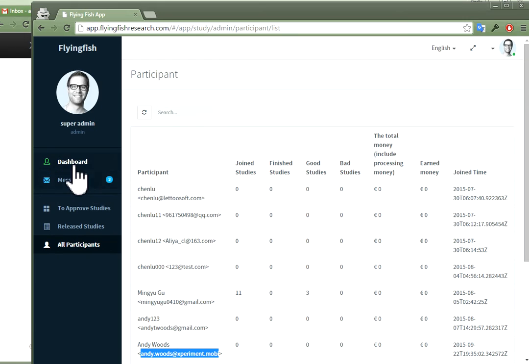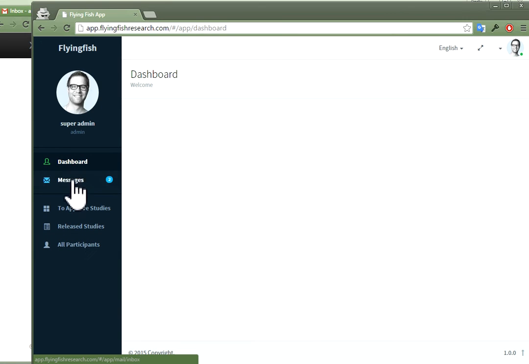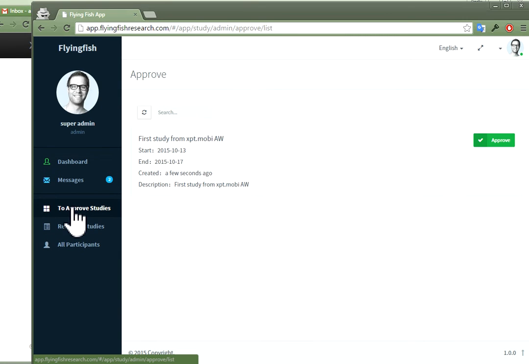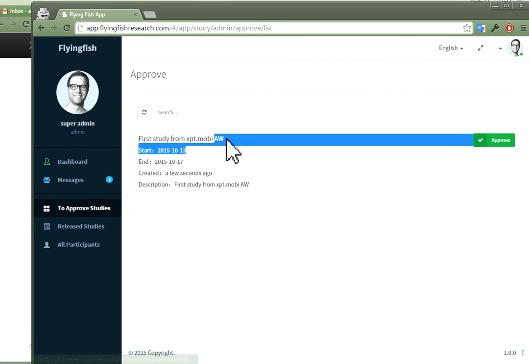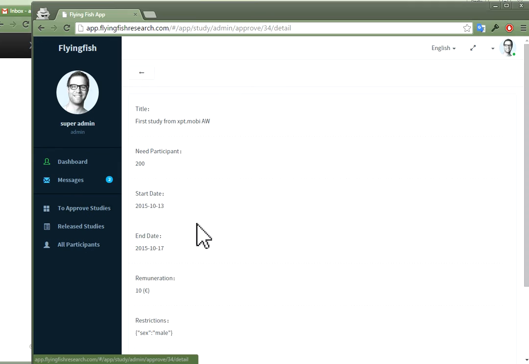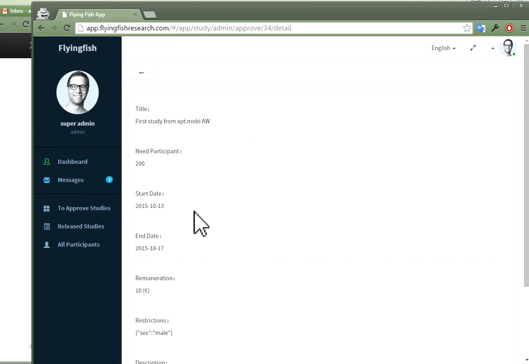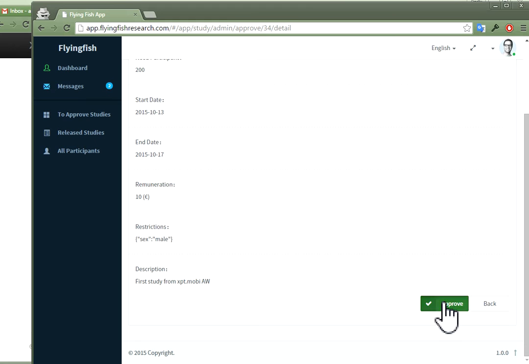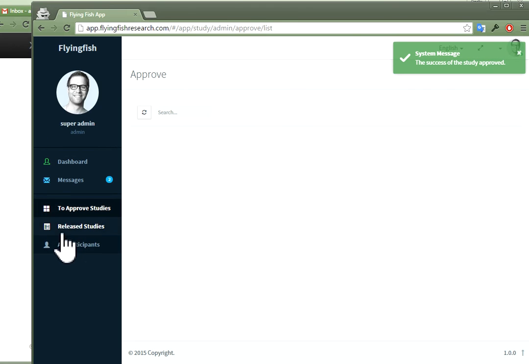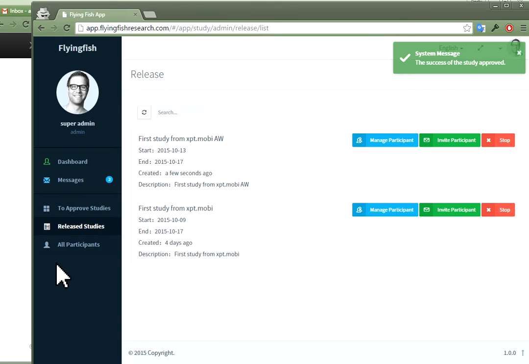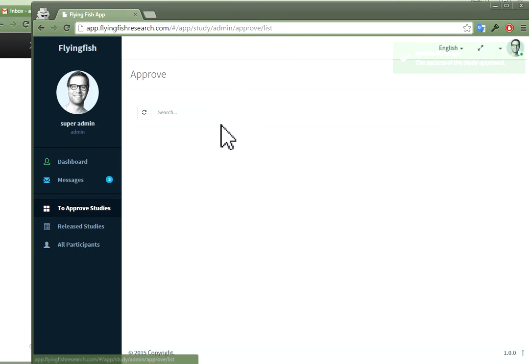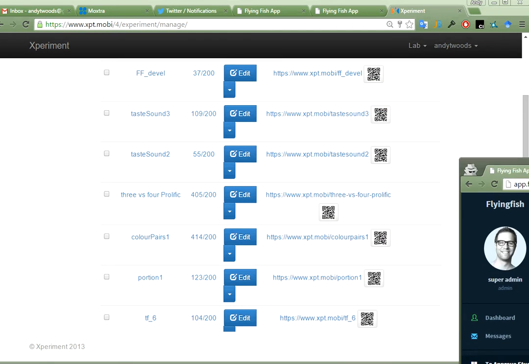So let's go to the back end. Here's the back end. So we first of all, so to approve. So this is the study, the AW suffix study, which I've just sent. And it all looks good. Let's approve it. So release studies, we see the release study. So that all looks hunky-dory, which means that all looks good.